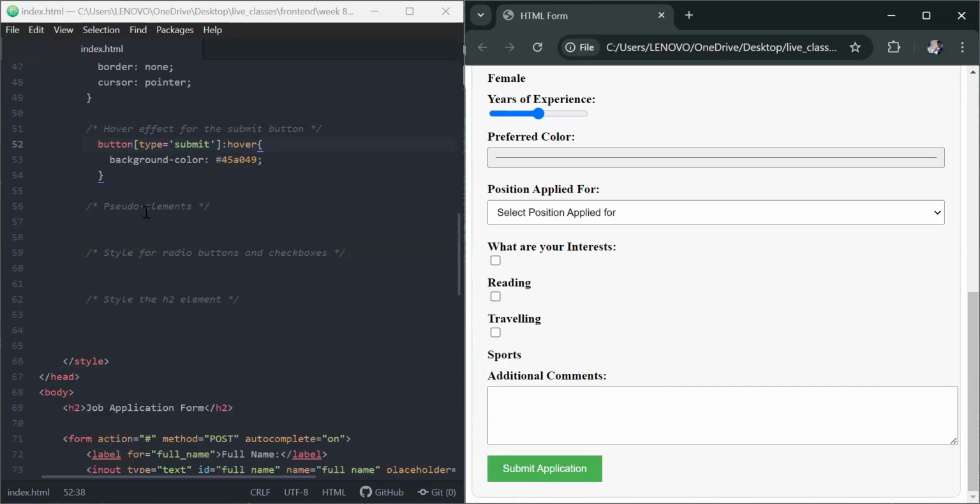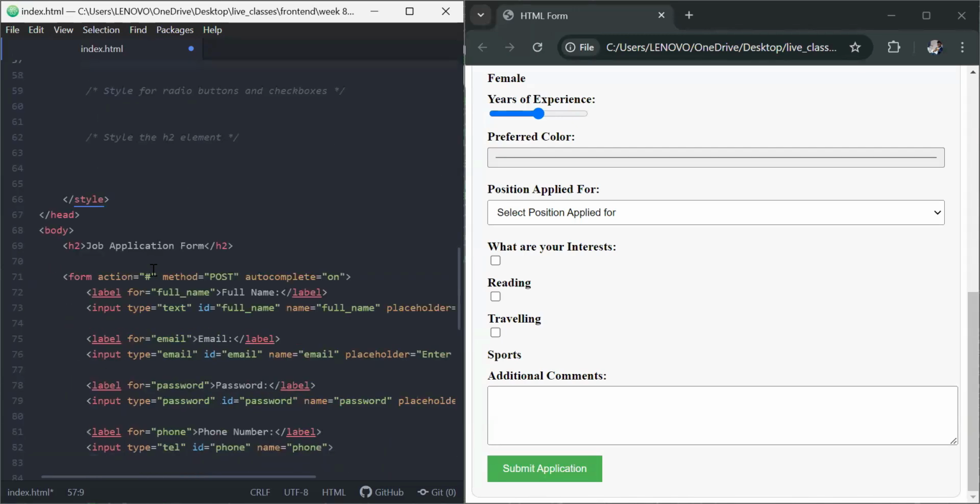Okay, so that's enough for the button. Now let's look at pseudo elements, and we're going to look for one of the labels or attributes that we're going to apply the pseudo elements to.